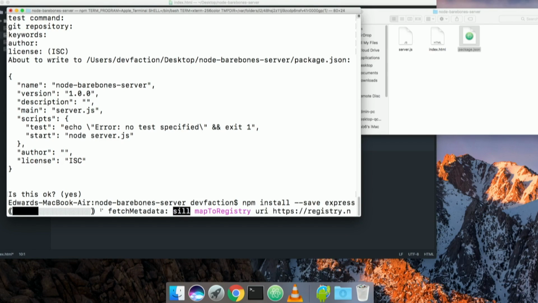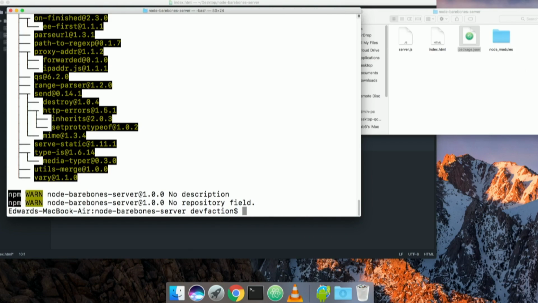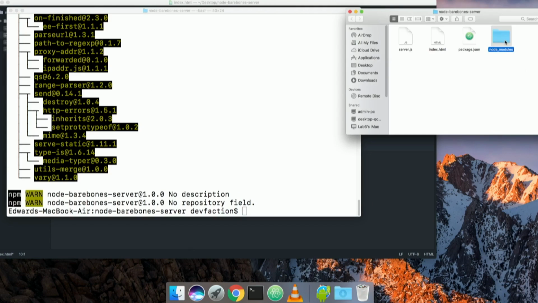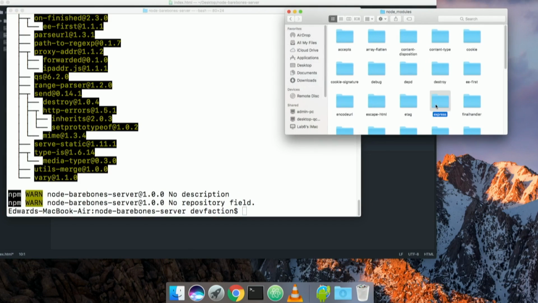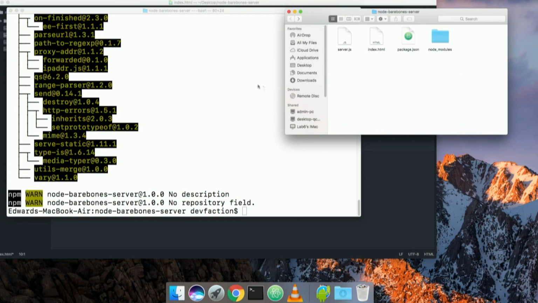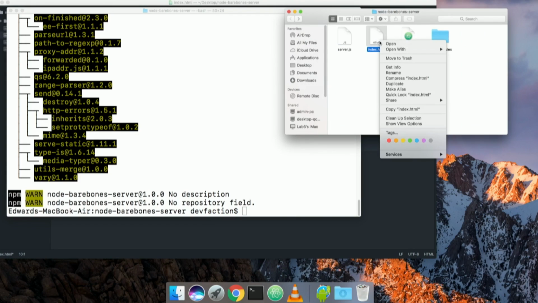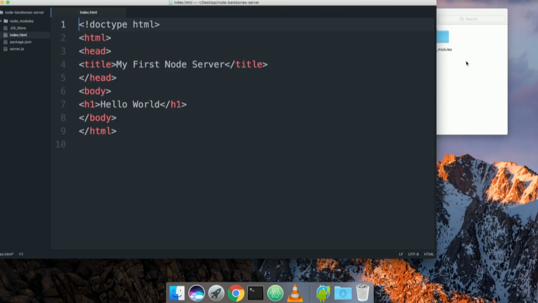And that'll run through a little bit of an installation. And there's the node modules, which we don't have to do anything in here, but just to see the Express package is in there. Now we're going to go ahead and open up the index.html in our text editor.